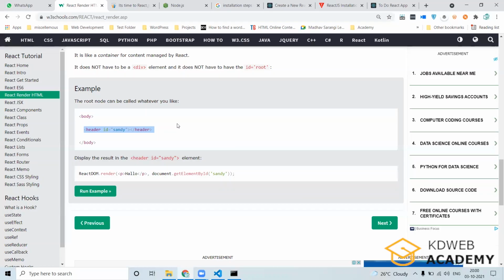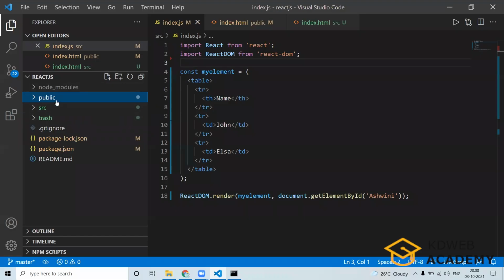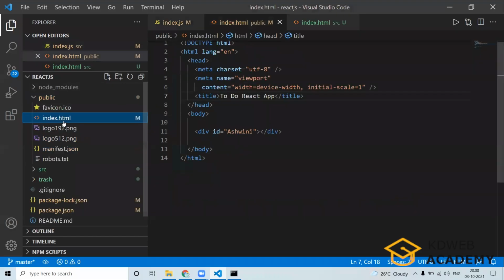Where will I place this code now? We have just two files. This is your index.js JavaScript file, and the second one is an index.html file, which I can find inside the public folder. Inside this, it is index.html. Here it was a div with ID Ashwini.